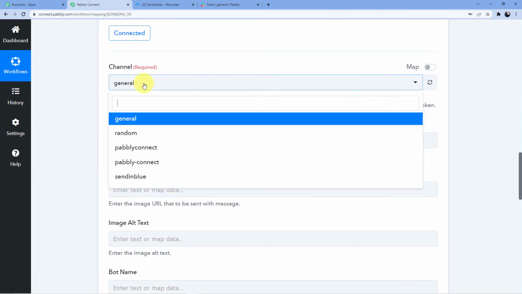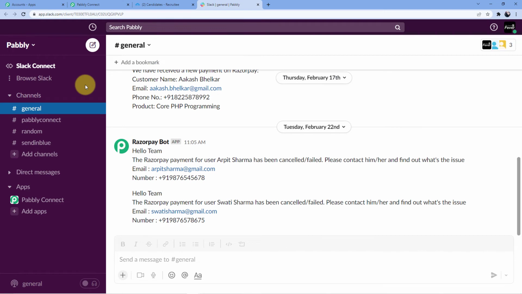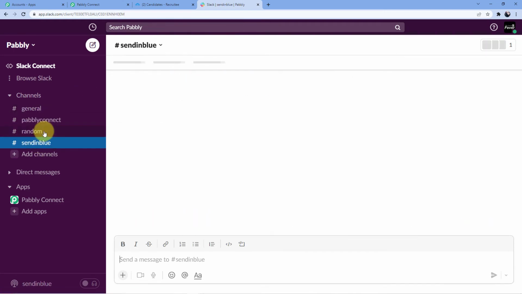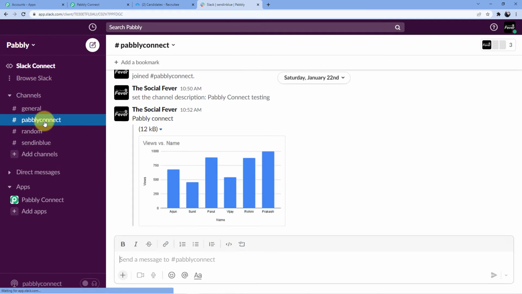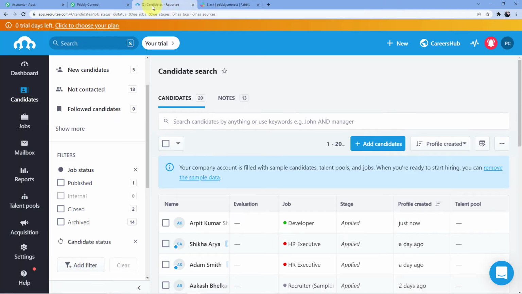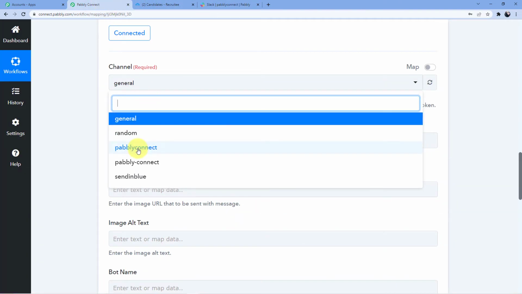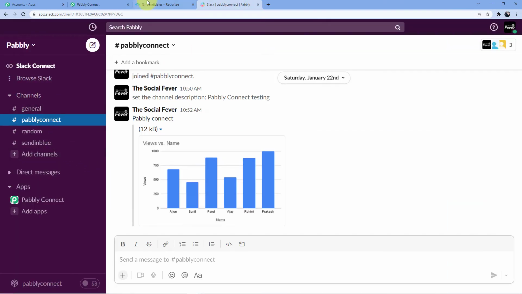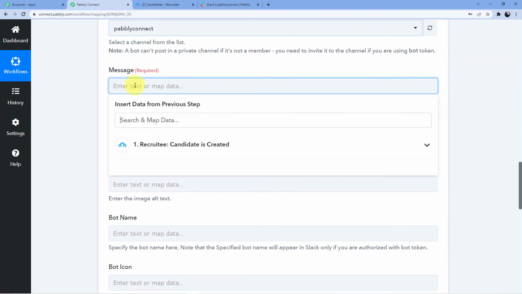Now what I am going to do here, it is asking me which channel I want to post to. Here you can see I have channels: general, Pabbly Connect, random, and Sendinblue. I am just going to go for Pabbly Connect because I am currently working for Pabbly Connect and the candidate is applying for the Pabbly Connect company. So I am just going to choose Pabbly Connect here. This one, and here the message.